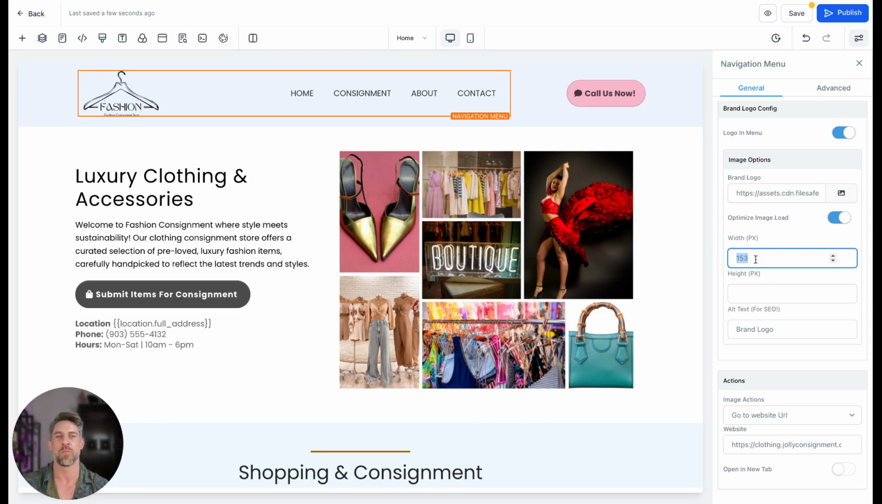Though if you change the width, it will automatically change the height for you, so you do not have to do any kind of math. You don't have to figure out what the height versus width is going to be. If you just change the width, it will automatically change the height.